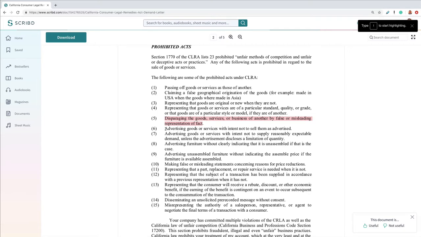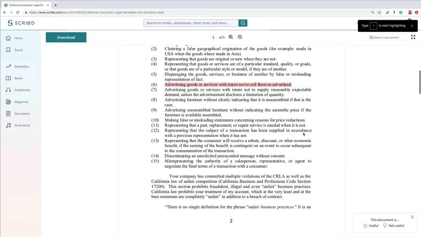Number six, here's your bait and switch right here. Advertising goods or services with intent not to sell them as advertised. So you say, come on in, the car is fully loaded, $15,000, everything you could totally want. And you get in there and you're rolling down the windows with your hands. It's manual. So you're like, what? This isn't exactly fully loaded here. So that kind of thing.